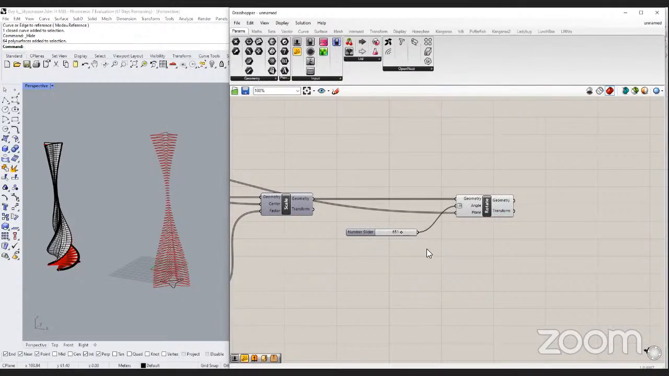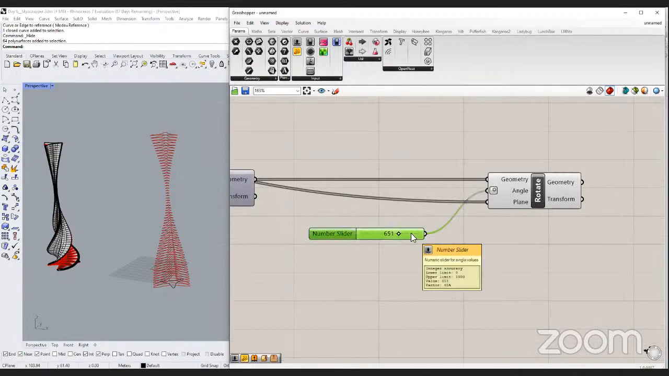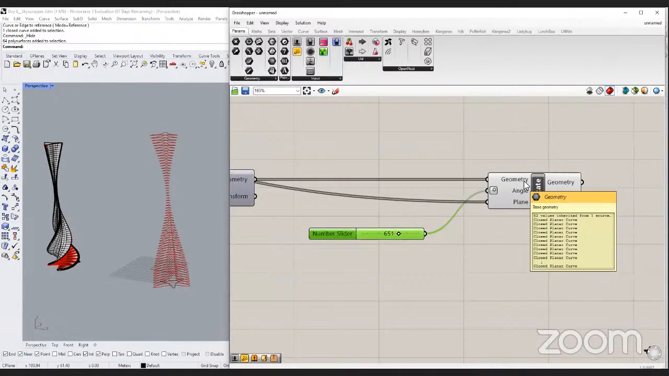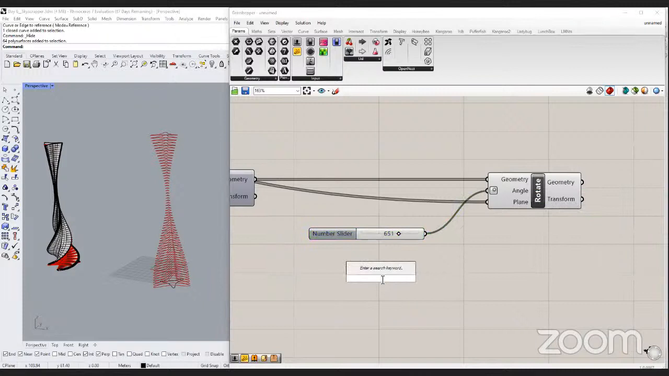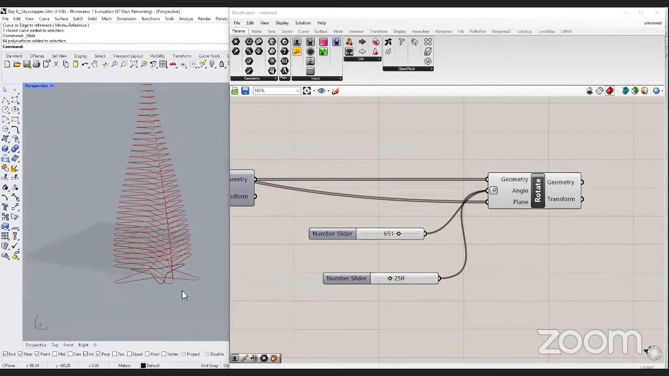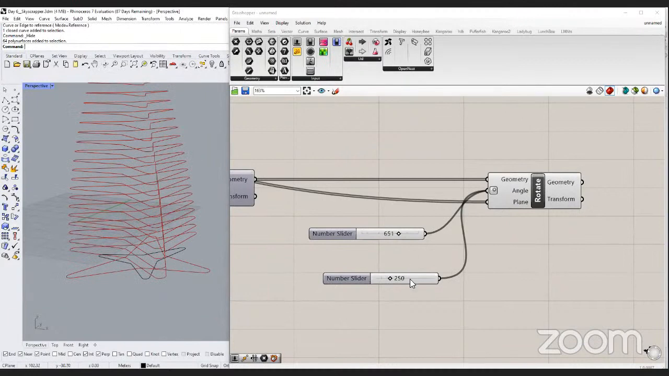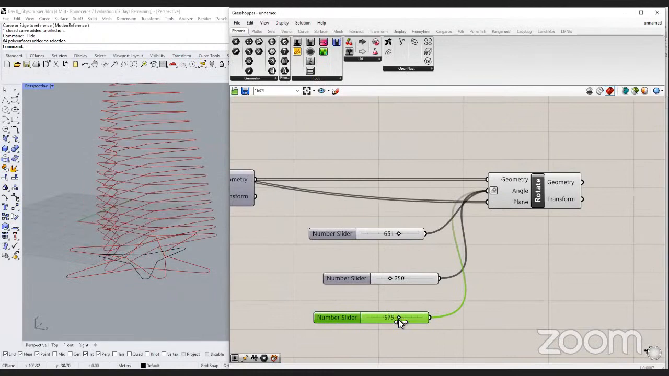Now we have the curves, but we were looking forward to create a twisted profile. We don't have a twisted profile yet. We have a very flat profile. Why? Because there is only one angle. One angle means all the flow plates rotate to the same angle. If I add another angle, let's say 250 degrees, and plug it in here, you can see the first two flow plates have a different angle. I add a third angle in here, first three flow plates will have a different angle.